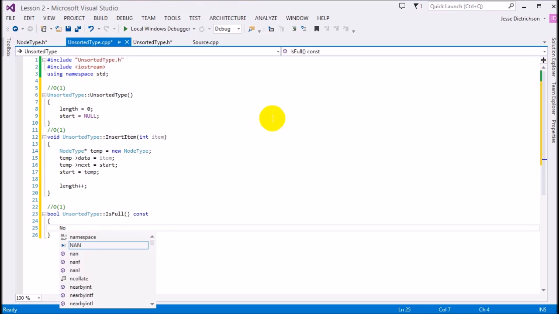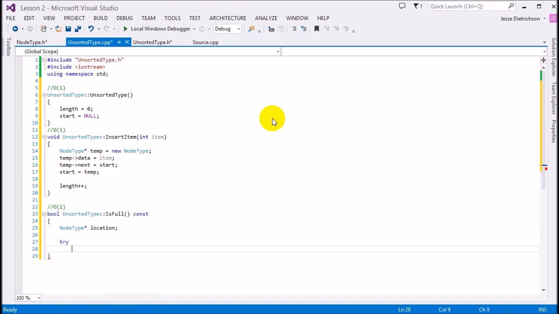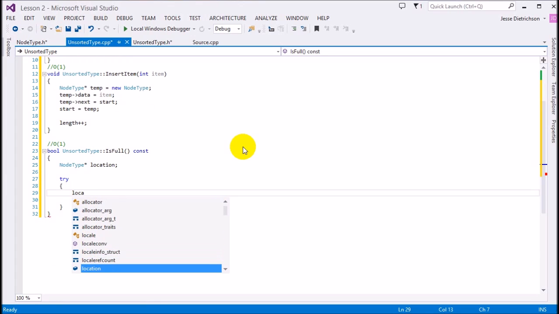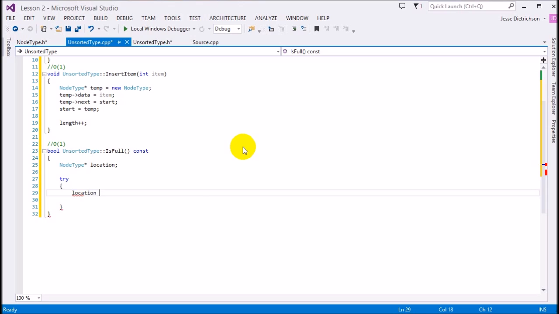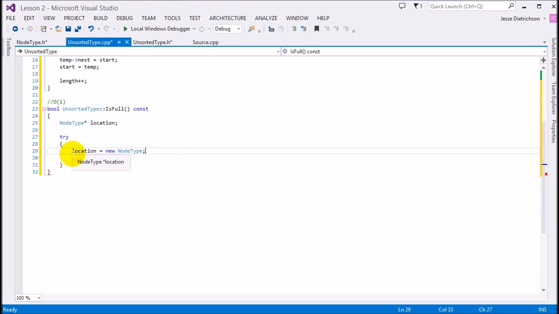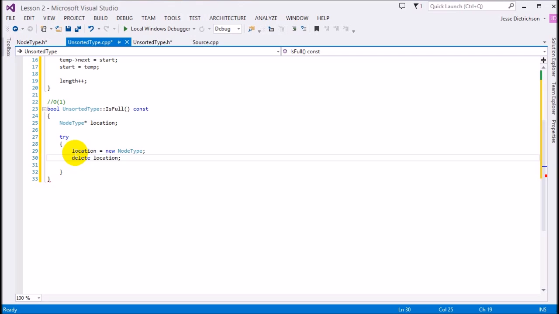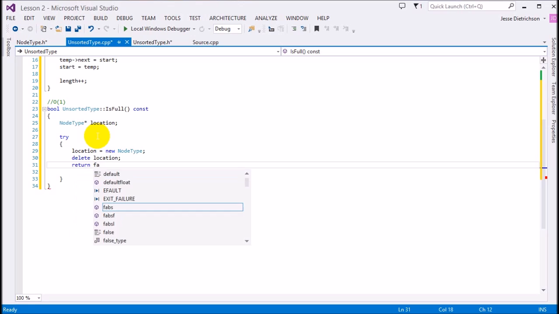So let's go ahead and create a node called location, and we're gonna set up a try and catch little exception handling right here, and we're gonna say try to create a new node. So location equals new NodeType. If this is successful, it will go to the next line of code. And if it does, we're just going to delete the location, because that's all we wanted to see. We wanted to just see if we had room to create this new node. In this case, then we'll return false because we have room. We're returning true if it's full.